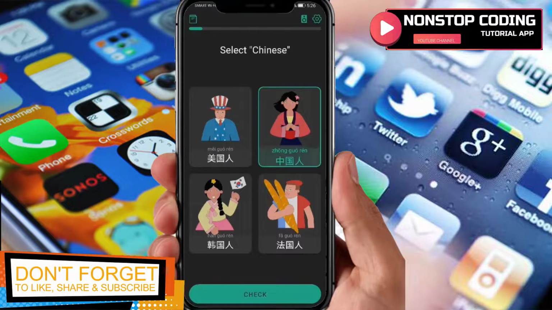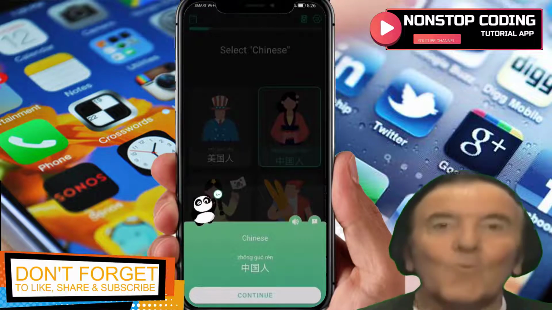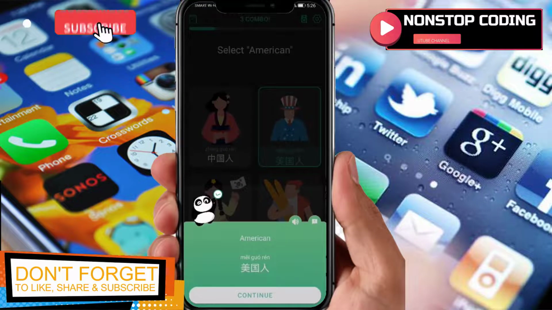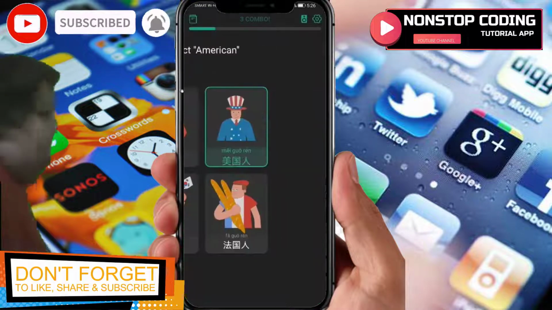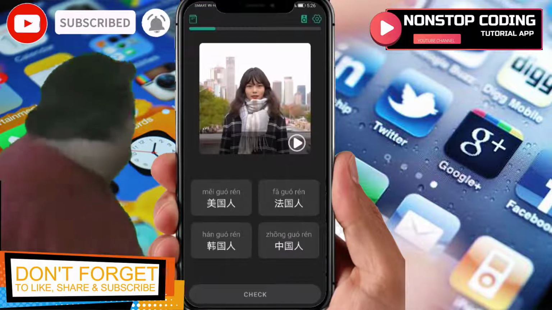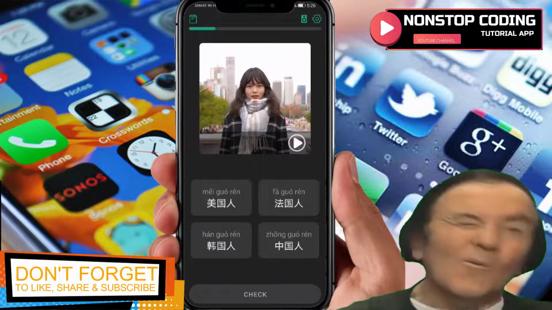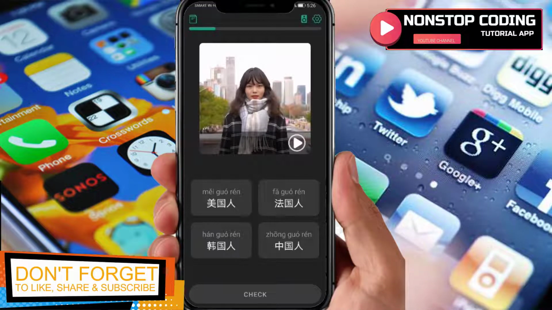and then Chinese. So here it is. Let's try this one. There. So Zhongguoren, so American. This one. There. Migoren. So this is a part where a video is played and you will choose the correct answer. So I'm going to skip this part since I'm still not good in Chinese.